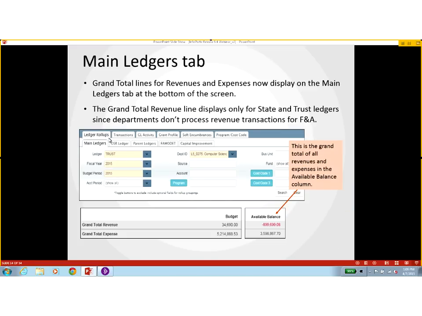On the main ledgers tab, which does apply university-wide, you'll notice that we have new grand total lines for revenue and expense. You'll see those at the bottom. You'll only see revenue for F&A because, even though we do have F&A revenue, campus does not transact on F&A revenue, so you won't see a line there. We all just live in the world of expenses. We get to spend it and don't have to worry too much about the revenue.